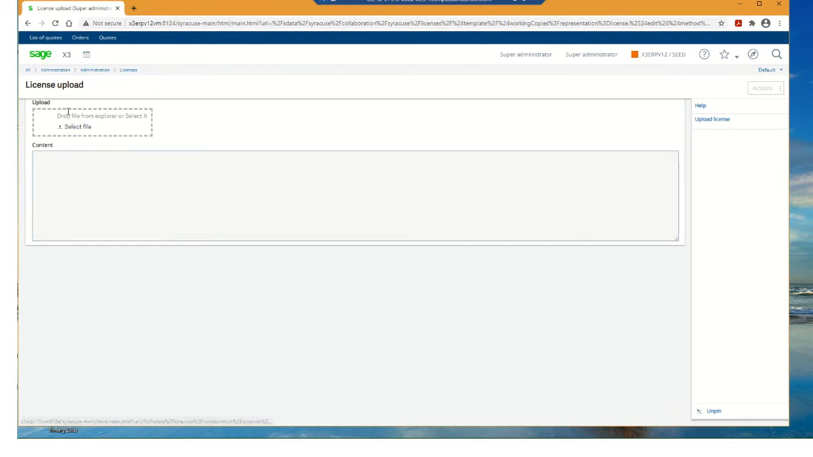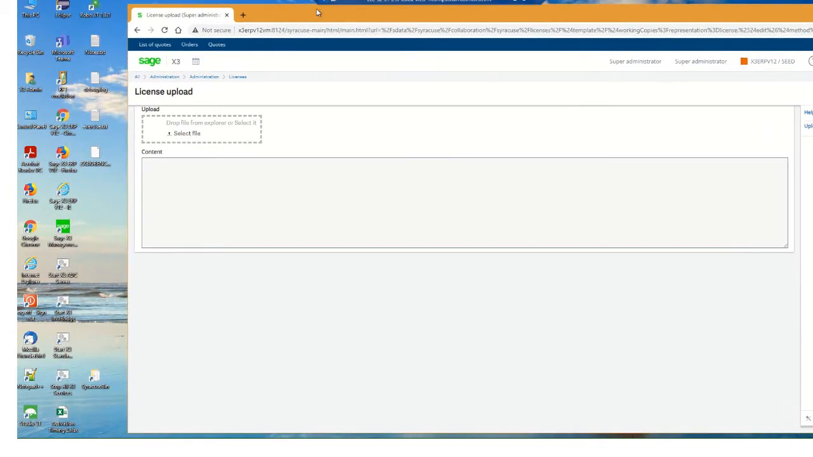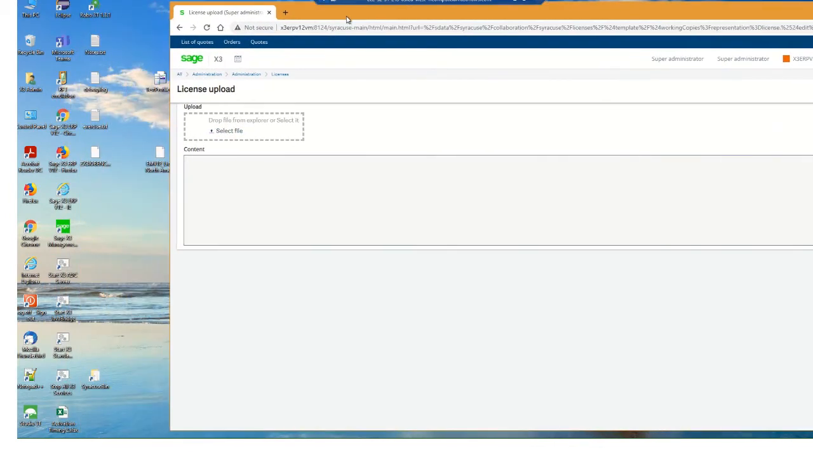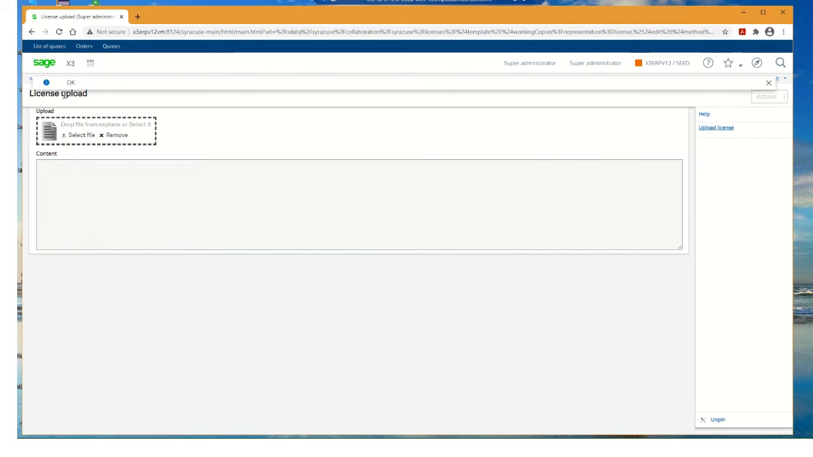So here you can either drag the file, and the file should actually be on a machine, of course, that has Sage X3 on it. And we can either drag it or we can select it. Give it a moment to take, and then click on the right hand side here, upload license. And then you should momentarily see an OK message like here.